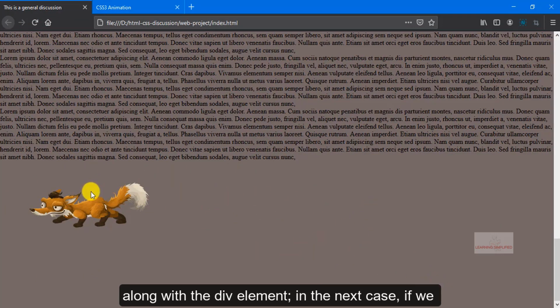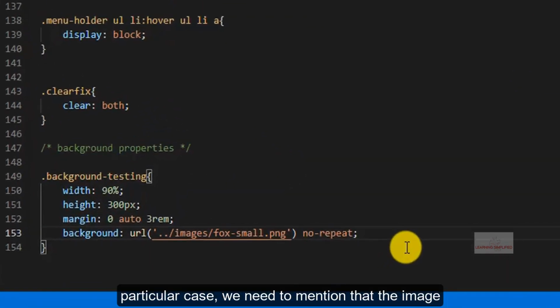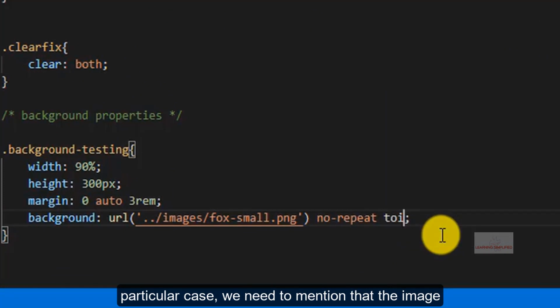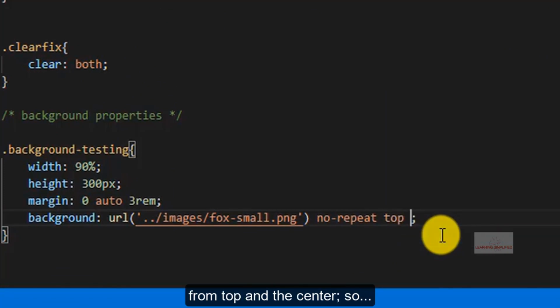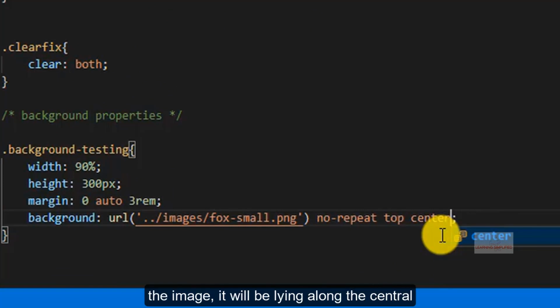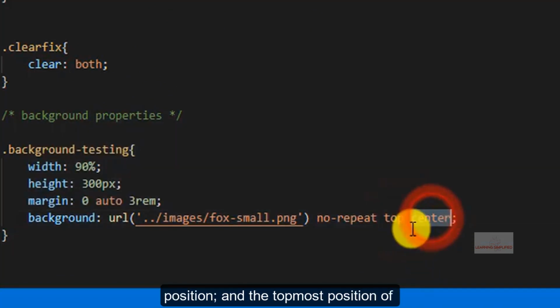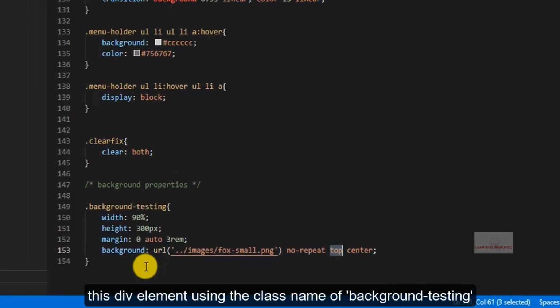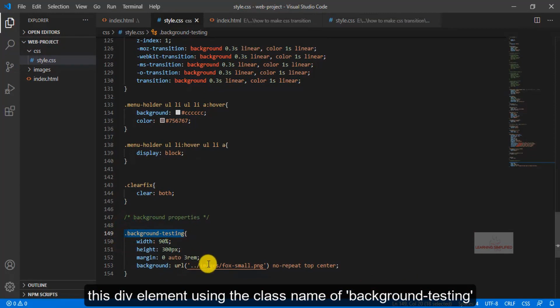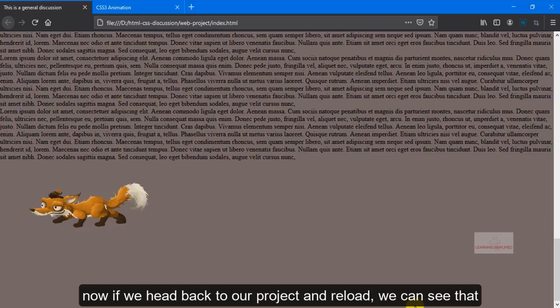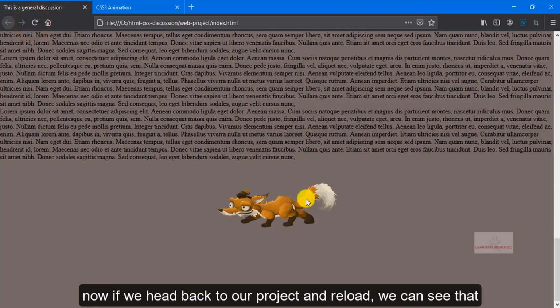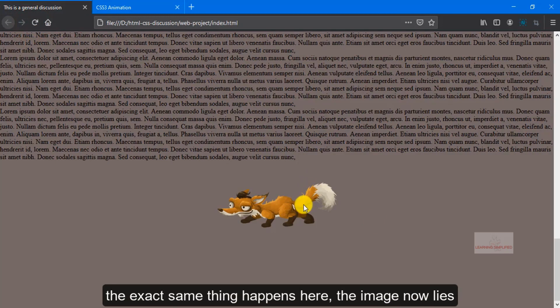In the next case, if we wish to specify the position of the image, in that particular case, we need to mention that the image is from top and center. So the image will be lying along the central position and the topmost position of this div element using the class name of background testing. Now if we head back to our project and reload, we can see that the exact same thing happens here.